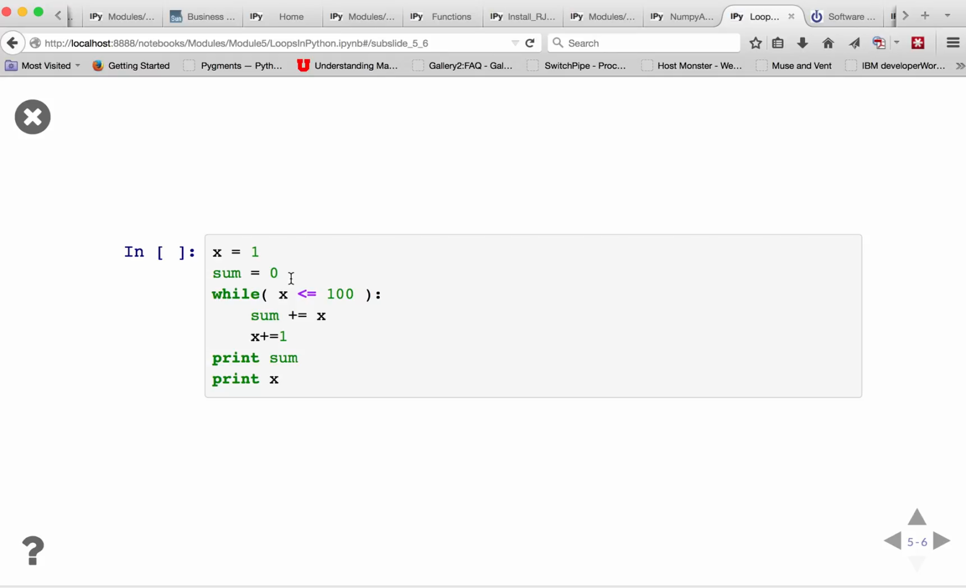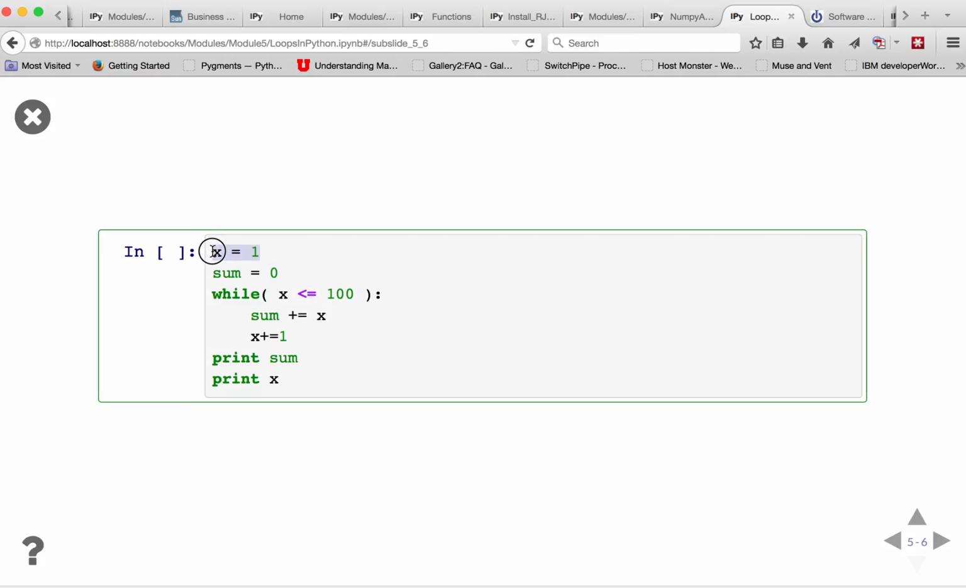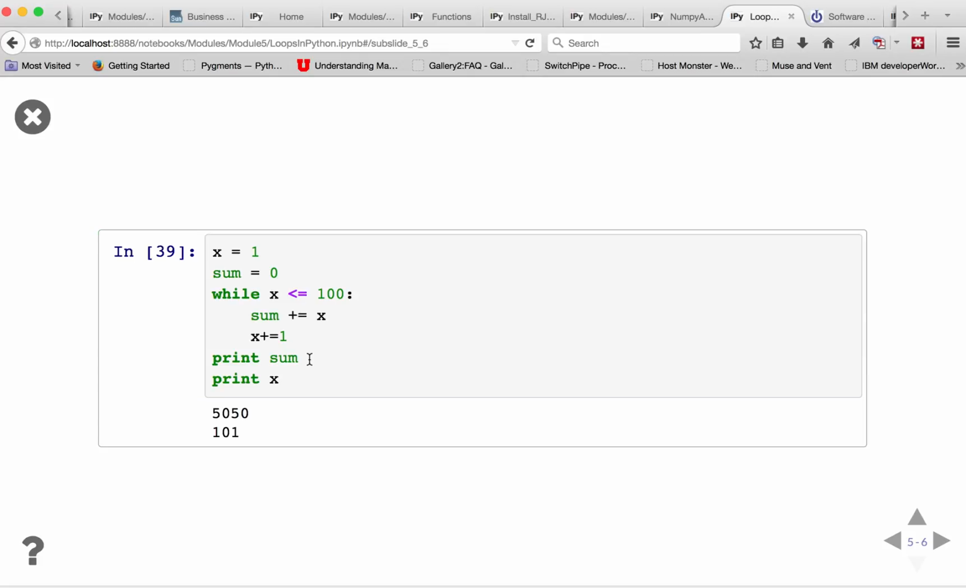Okay, here we're using a while loop to sum up all the numbers between 1 and 100. So we start by initializing a variable x equal to 1. And then I have the while condition, and these parentheses don't need to be here. So while some condition, in this case x is less than or equal to 100, start a code block with a colon and an indentation level, add to sum the value x, and then increment x. And then we can print sum, and we can see what our final value of x is.